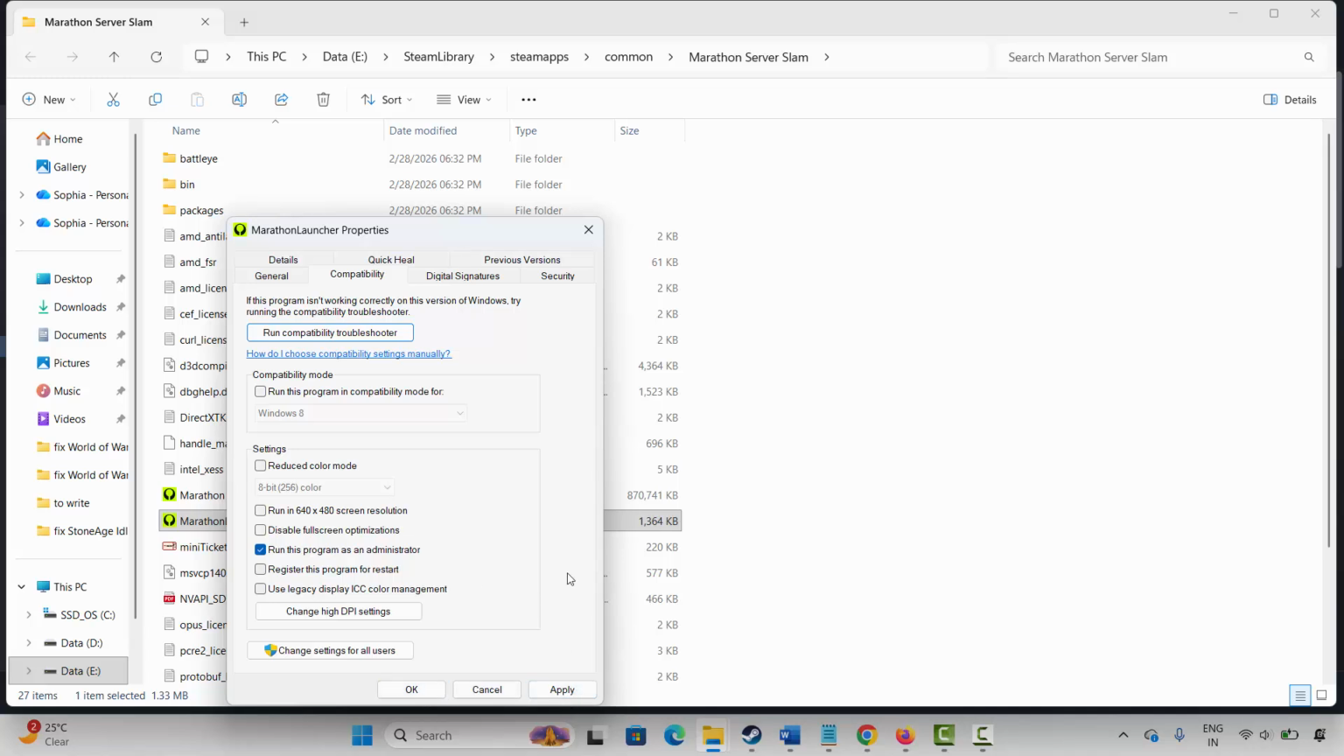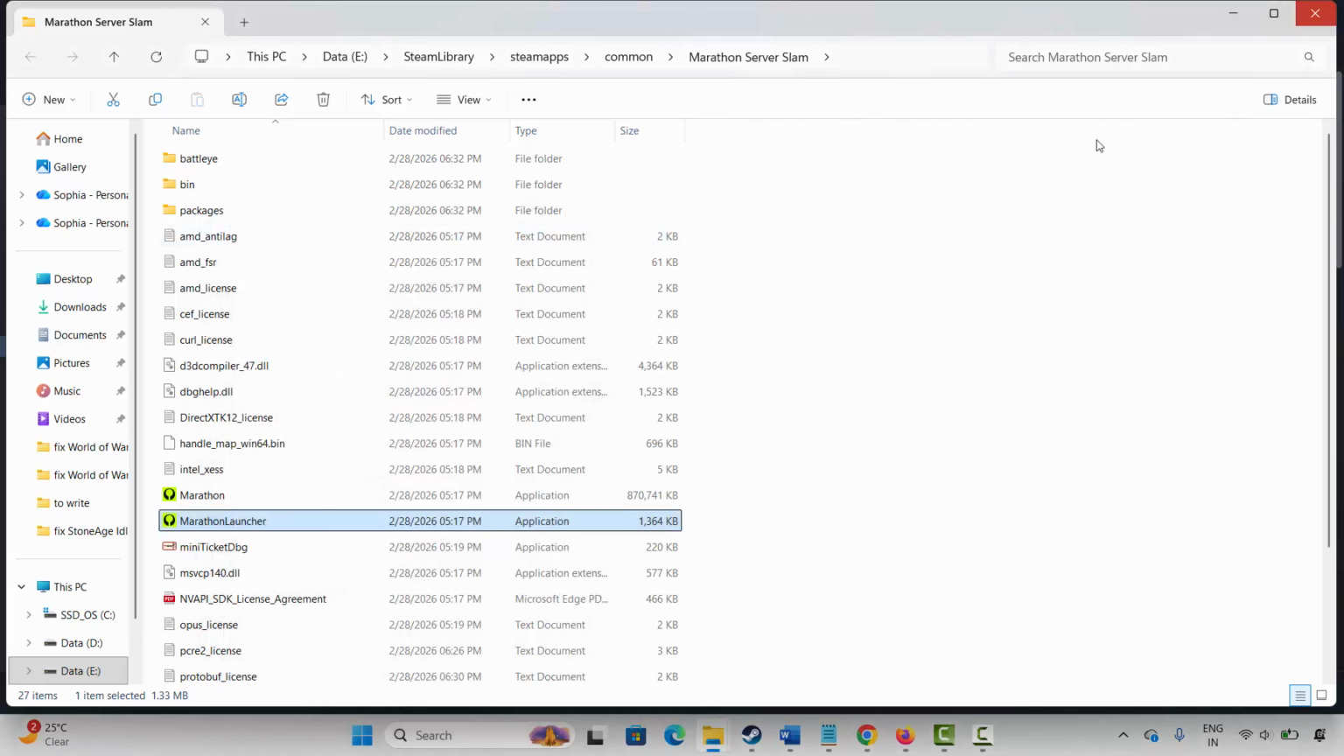If not, again come back, select disable full screen optimizations, hit on apply and OK and then launch the game and check if it helps to fix the issue. But if the issue continues, come back again, uncheck all of these, hit on apply and OK and move to the next method.